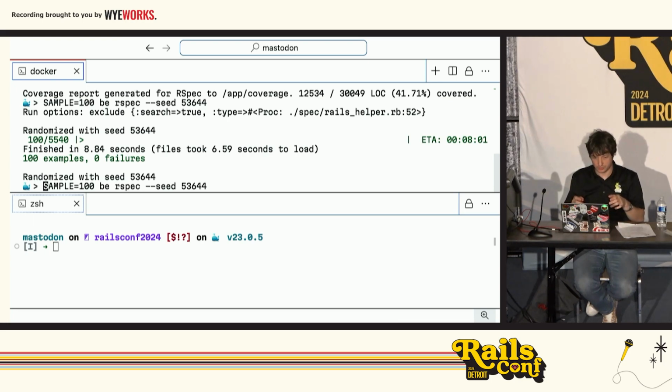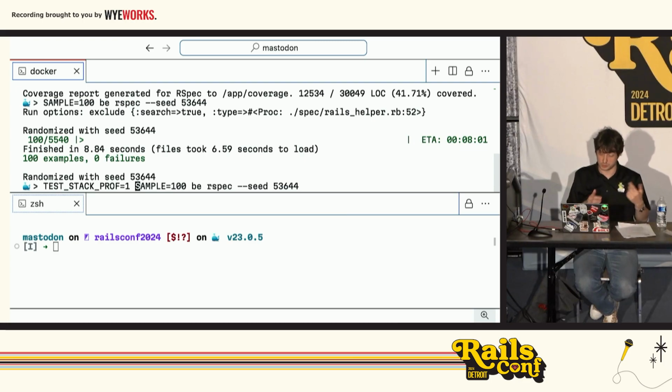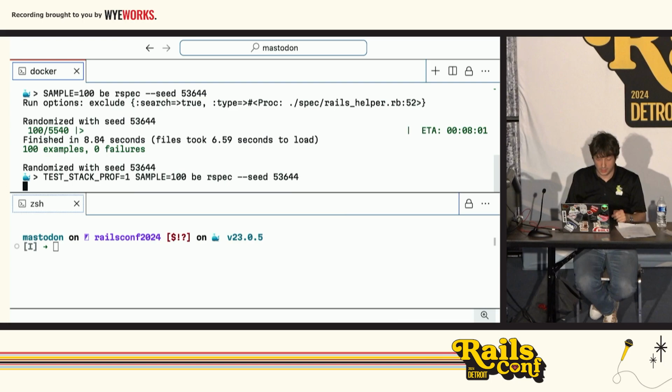To generate a Stackprof profiling report with TestProf, all we need is to tell it to run Stackprof like this: TEST_STACK_PROF=1. Yeah, that's not the best interface, but it's hard to introduce custom CLI flags to RSpec, unlike with many other test tools. With RSpec we have this environment variable workaround.